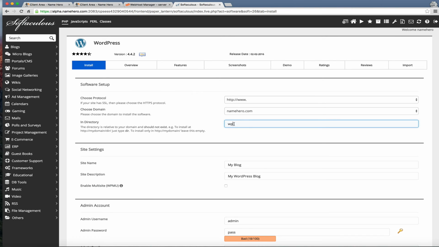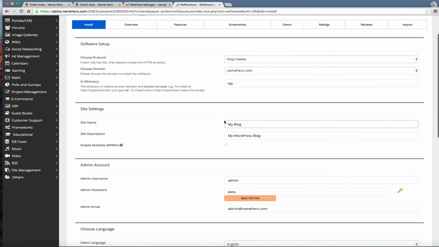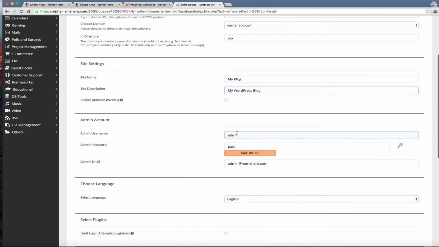Next is what directory do you want it in? So /WP would just be NameHero.com/WP in this instance. That's where WordPress would go. And then here you would enter the name of your site or your landing page, whatever it may be. You would enter it here in the description.